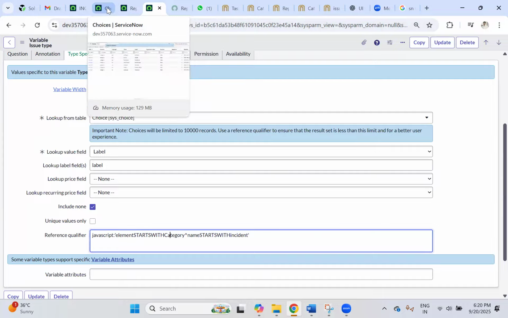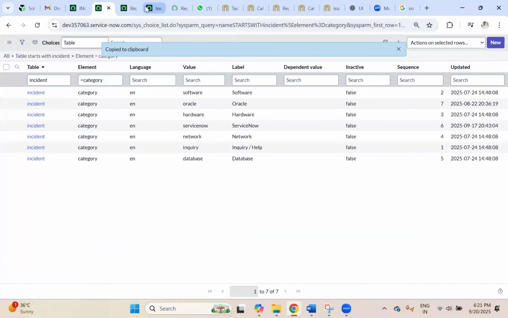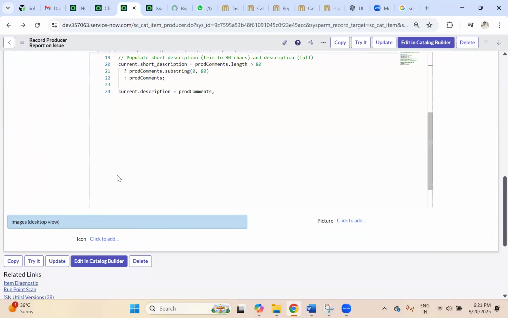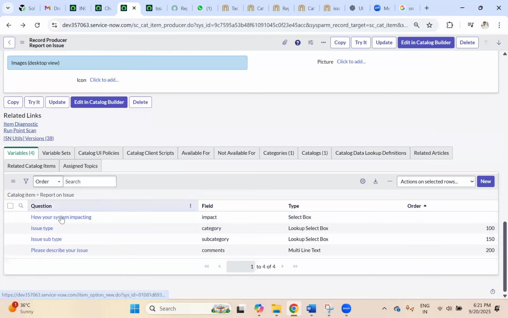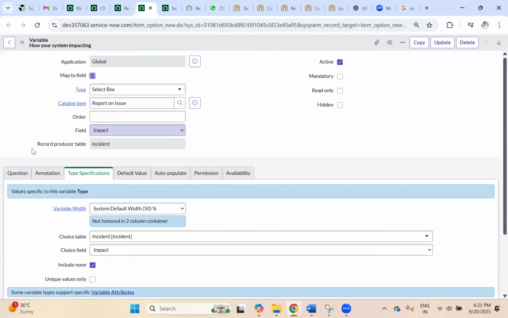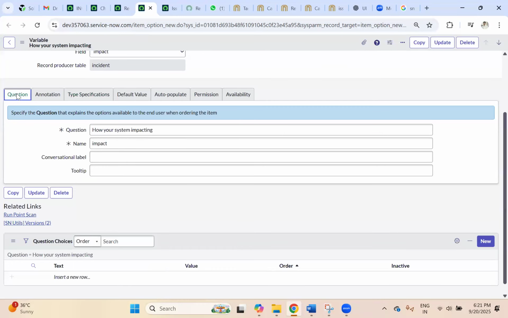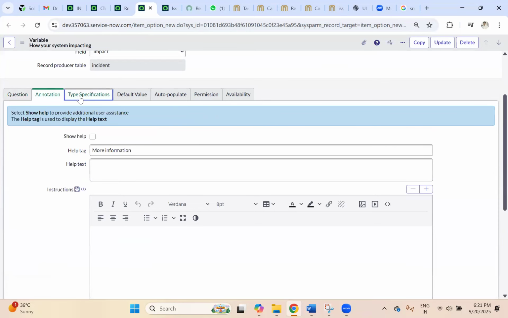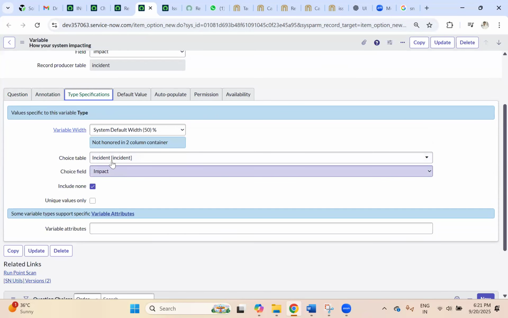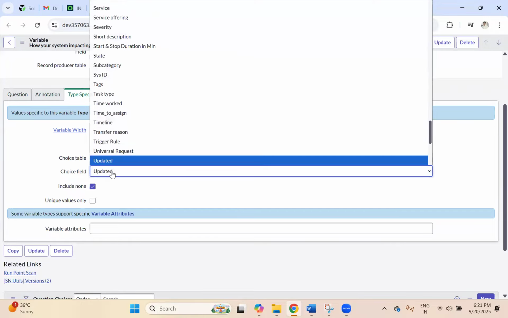Suppose you want to have urgency, we will do urgency now. Let's go for urgency to add it, correct? So we have impact here. Now we will add urgency also the same way. So urgency is nothing but, again, your question is how your system is impacting, and the backend is impact, correct? And here impact is there in the incident table, include none is there, correct? The same way, this is all again from the choice table. Now I want to have urgency also.